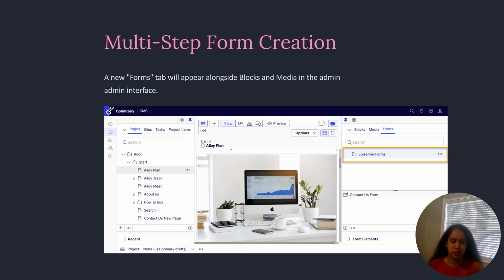Multi-step form creation. We just need to run the project on localhost:5000 to verify the installation. So a new Forms tab will appear alongside Blogs and Media in the admin interface. Here we are going to build a customer support form as a 3-step form. Let's get started.